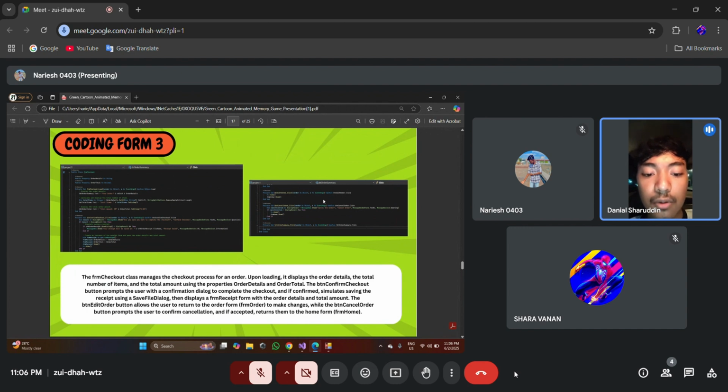The button edit order allows the user to return to the order from form order to make changes, while the button cancel order prompts the user to confirm cancellation and, if accepted, returns them to the home form. Okay, that's it for me.